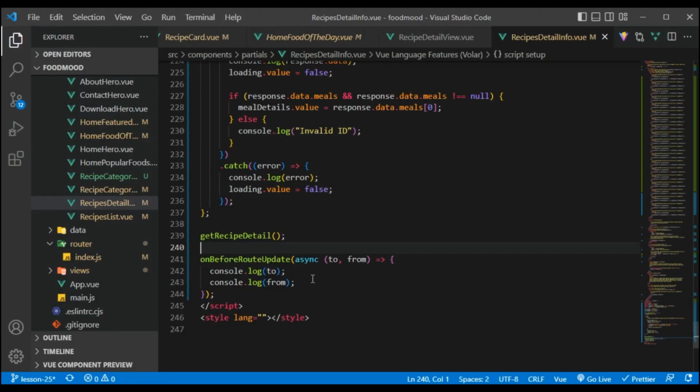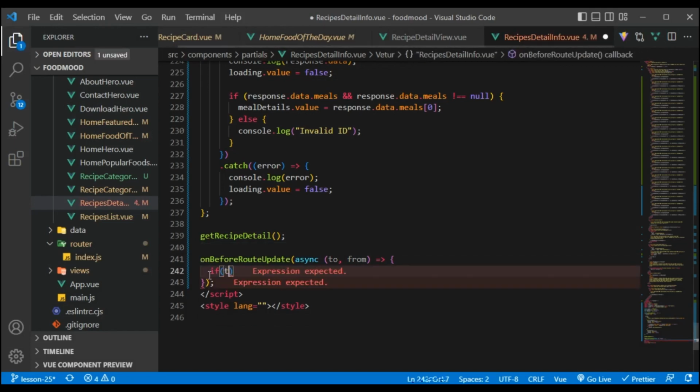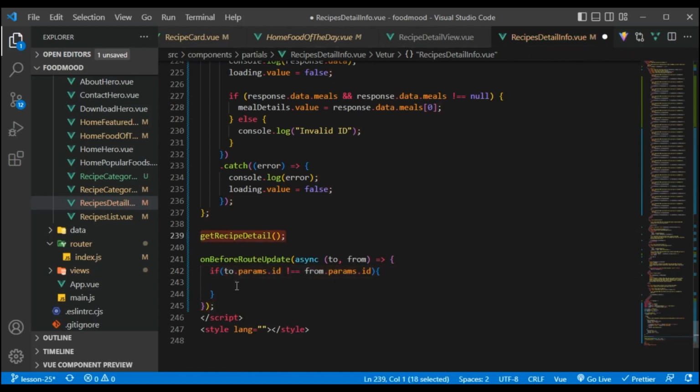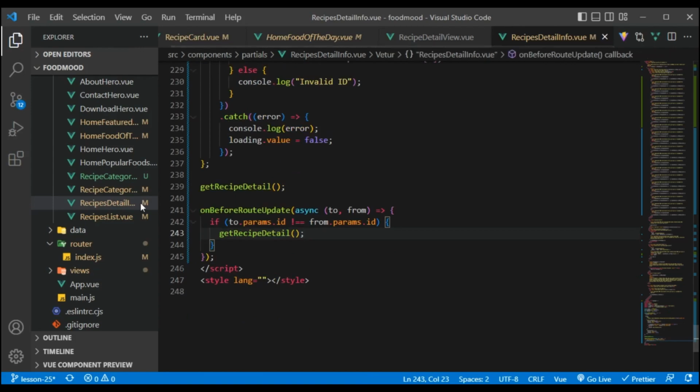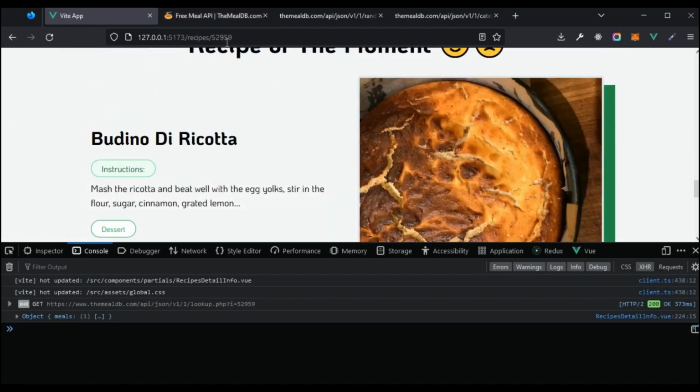All right, so what we can actually do is check if to.params.id is not equal to from.params.id. So as long as the params id is actually changing, we actually want to run this particular function. Okay, so let's save that and let's actually run it. And we can see, okay, now we have this particular route we are on.